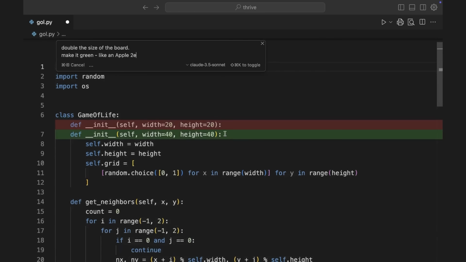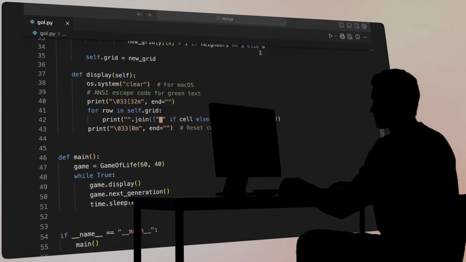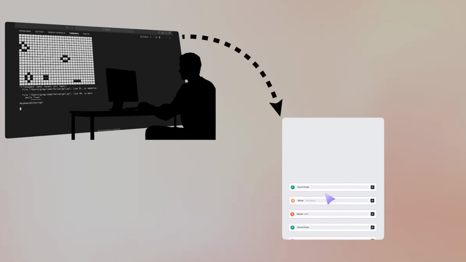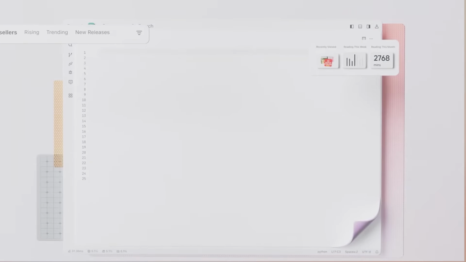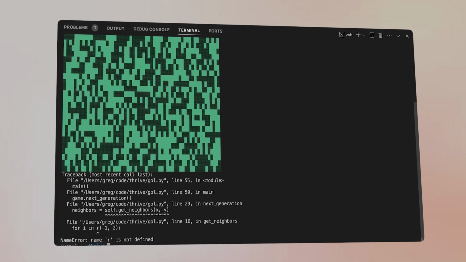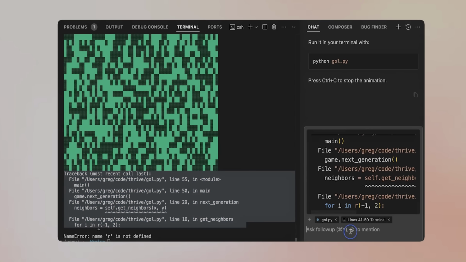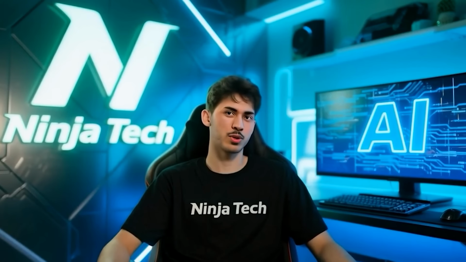With Cursor, you get ready-to-go helpers, which is good for simplicity, but you can't really mold them to your unique workflow or connect them to specific external tools like you can with TRAE. So if you want full customization and the ability to enhance your AI with external tools, TRAE is the way to go. Cursor is perfect if you prefer a simple, all-in-one AI assistant with less customization. Now let me know in the comments which one you're choosing.